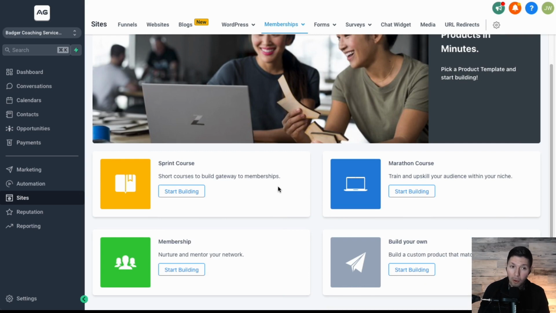What I love more about HighLevel is the fact that it's all sort of connected. So I have a lot more features at my hand, including the ability to do online courses and manage all of that.